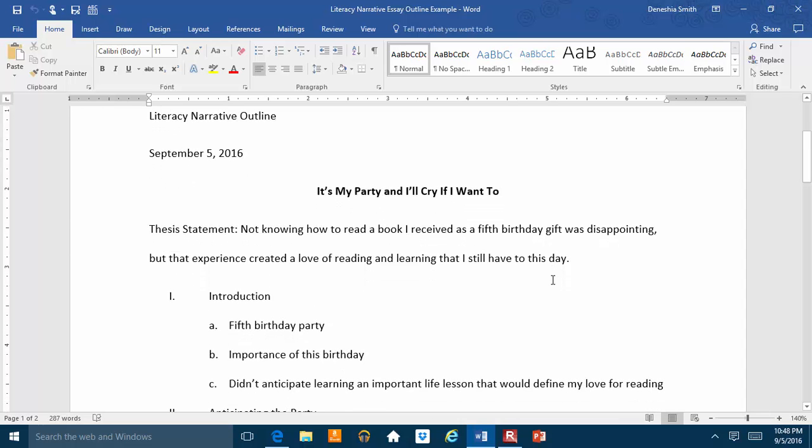Okay. And so, like I said in the overview, for the literacy narrative assignment, you want to begin with your thesis statement. Okay. And this should kind of push you to make sure that you can encapsulate the main point of your essay in one sentence. I want your thesis statement to be one sentence, and I want it to communicate the main point of your essay. And so in this case, what I've come up with thus far is not knowing how to read a book I received as a 5th birthday gift was disappointing, but that experience created a love of reading and learning that I still have to this day. Okay, and so let's say that's my thesis statement.